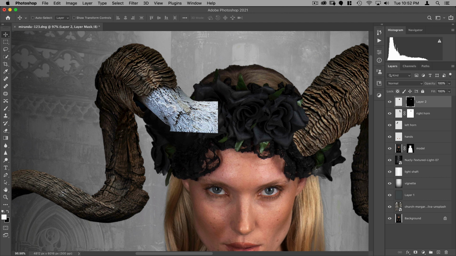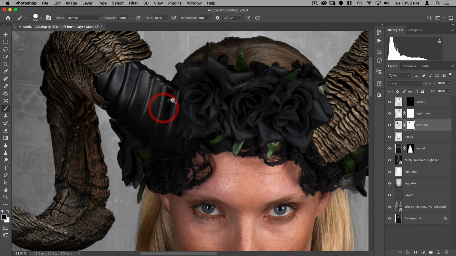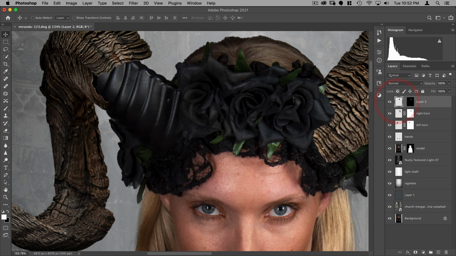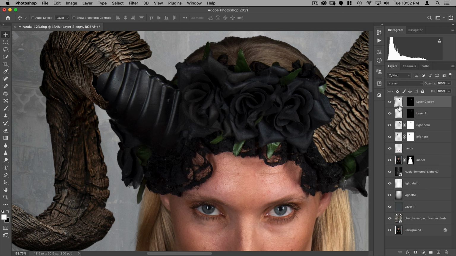Okay, we're going to do the same thing with the other one. So let's select our left horn here, add a mask to it, and paint out the bone. Like so. And then I'm going to make a copy of this extra part here. So I can just do Command J or grab the layer, drag it, and hold down Option. That'll make either of those.